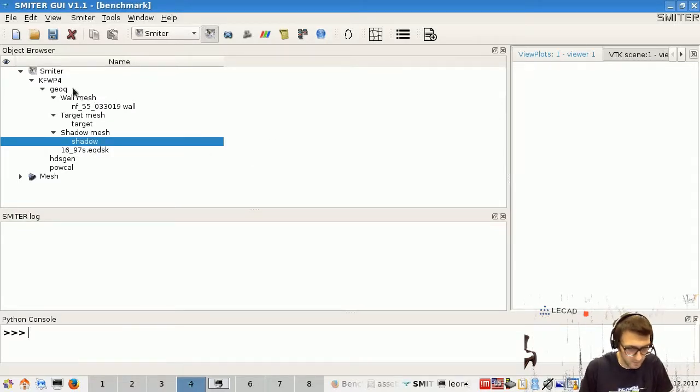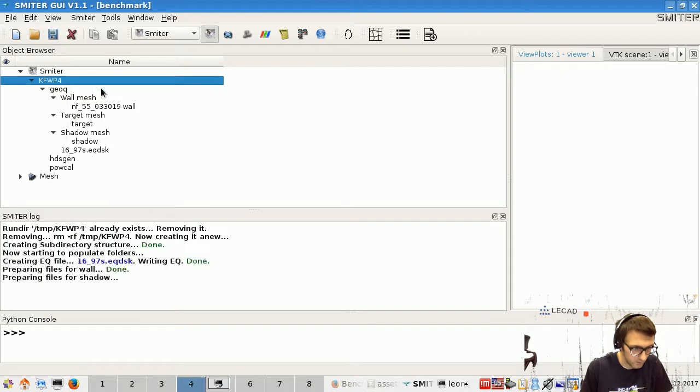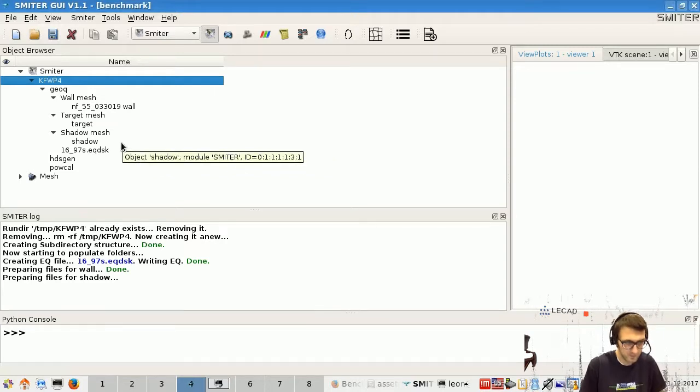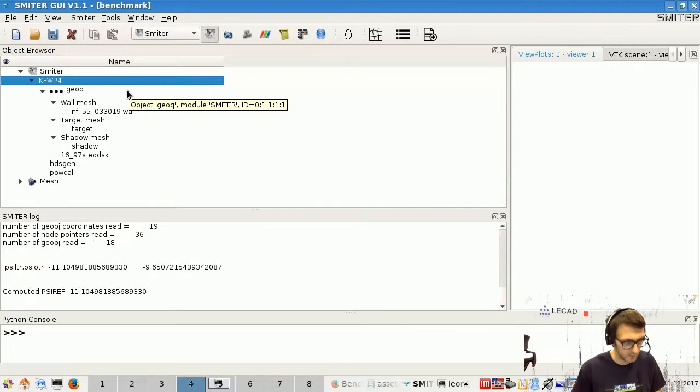Okay, this is everything. And now to run the case, we click on the name of our study, right click, and we click compute. In the SMITER log, we can observe the messages from the code that is being executed. And we will continue after the execution is done.